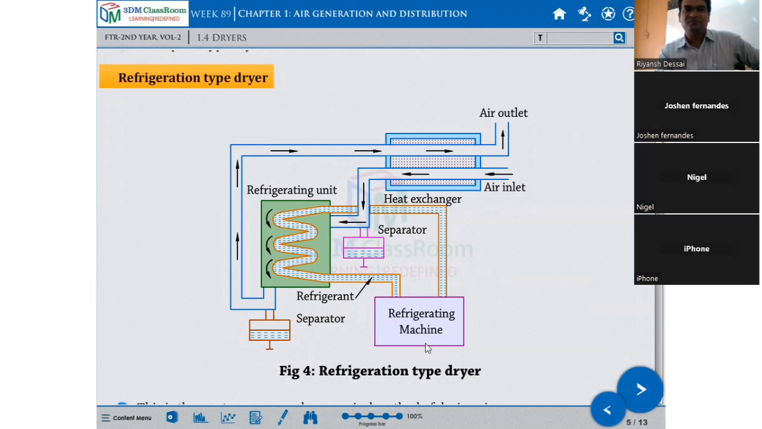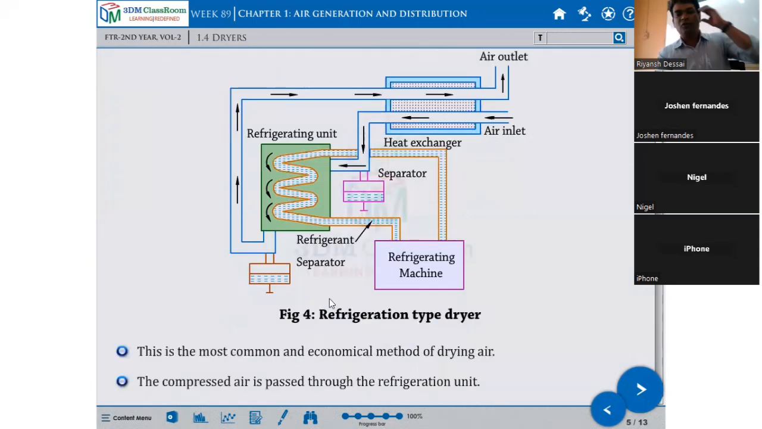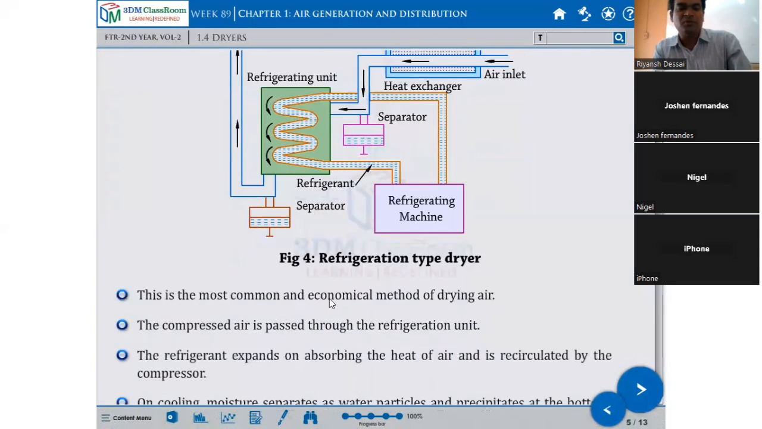You can see, in the refrigerator machine the gas is coming there, like a compressor. So it circulates here, comes here, gets warm and goes back; this way it circulates. And the heat goes from the air, so it is called a refrigerator type dryer. We require one refrigerating machine and one refrigerator unit, meaning a condenser, to absorb it.